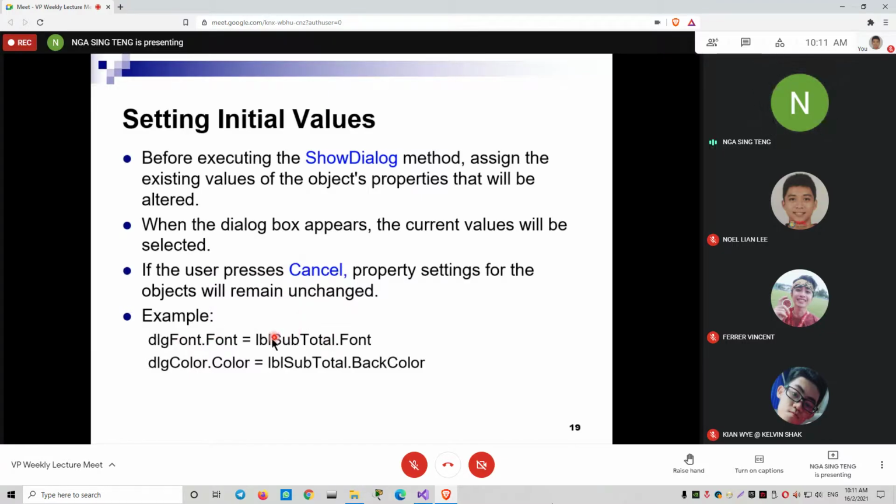So normally the current values change. Label subtitle, the form assigned to this form, this assigned to this. That's an example only.